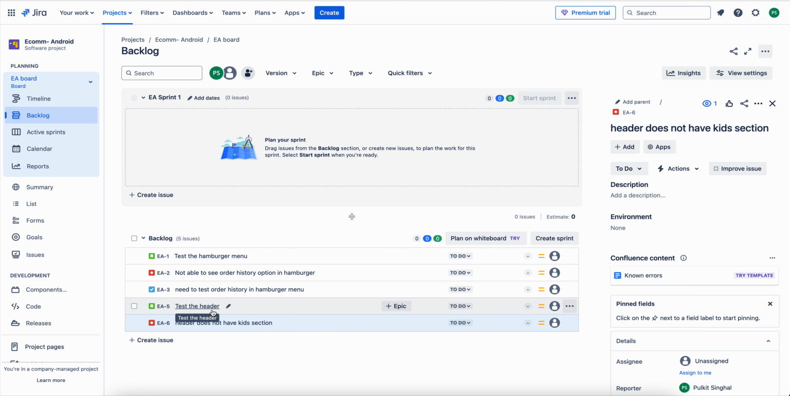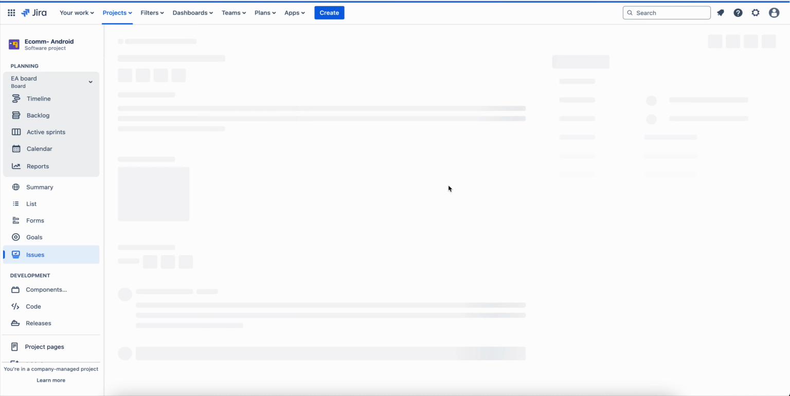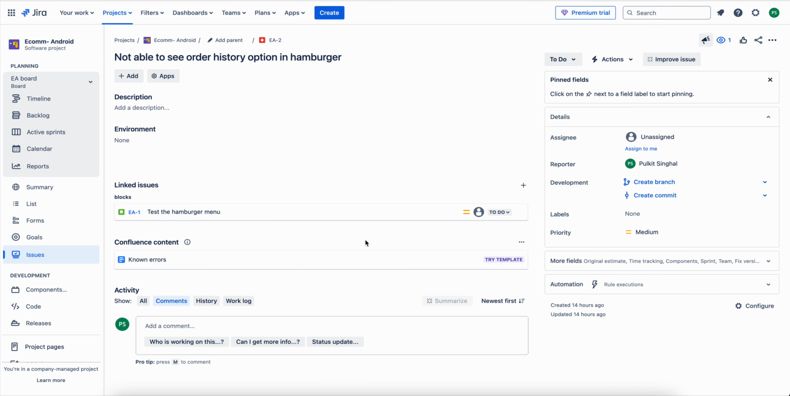So when we test the header, we get an issue of header does not have kit section, and when we test the hamburger, we see that order history is not there. So we want to link this. So we go to EA2, and we see we have already linked EA2 with EA1. Now I will show you how to link EA.